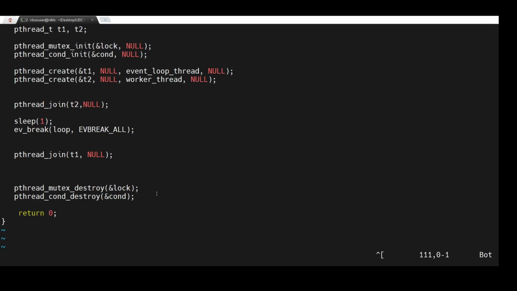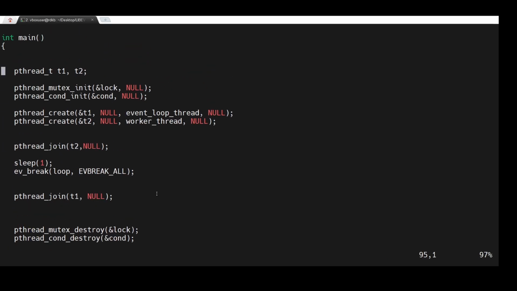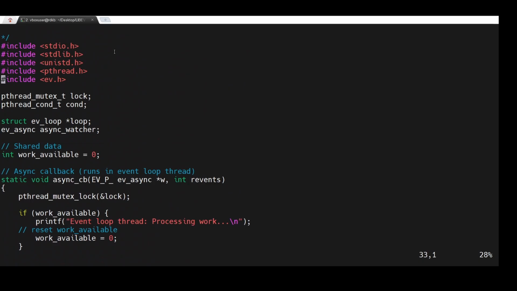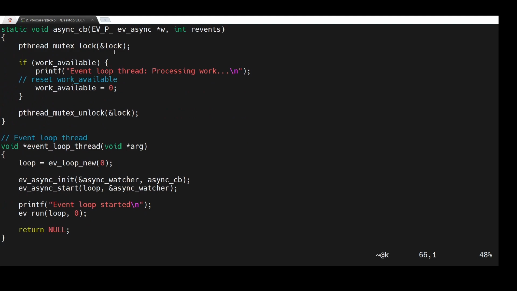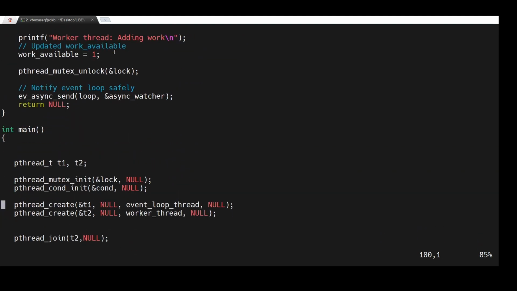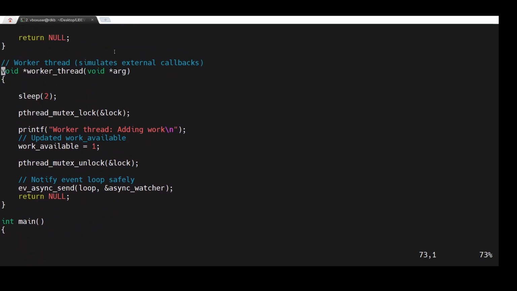Okay, simple. So now what we'll do, we have this lock and condition as global variables. So this lock and condition we put in the global area. Here I have the lock and condition variable, and I also have an event loop as a global variable, so that both threads can use this global data. And we have a watcher as well here, and work available like this. Okay, so I'll quickly go to the first thread, that is the work thread.